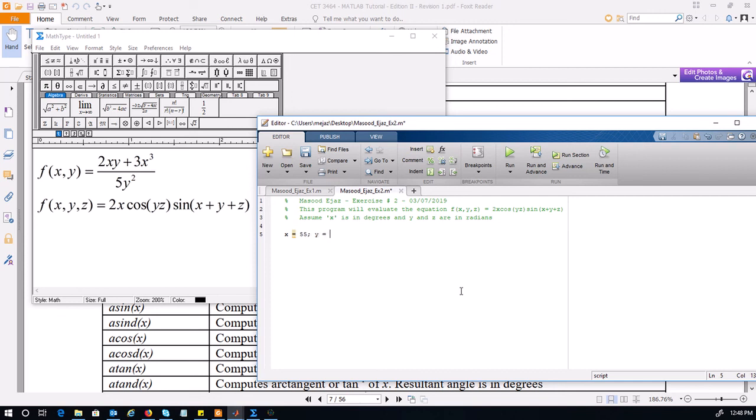Let's say y is 2.3 radians and z is 6.7 radians. Now, in engineering, if it is not specified, or if you don't see the degree sign, you always assume the argument of any trigonometric function to be in radians. So this is very important.